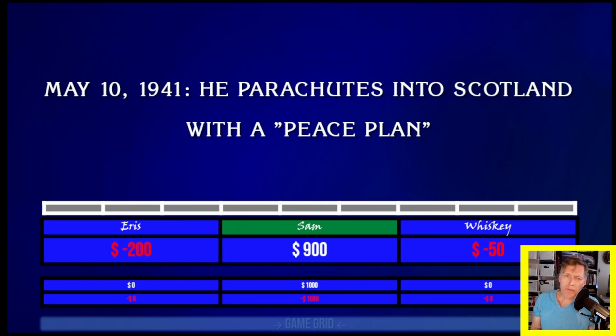And Sam has a very difficult May 10th, 1941. He parachutes into Scotland with a peace plan. Sam, was that Rudolf Hess? Sam doesn't know. Sam loses the bet.